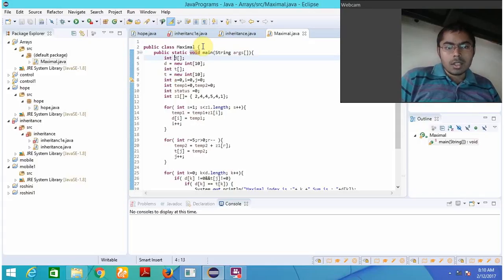Then I have declared an array D of size 10. Then I have declared array T that is also of size 10. Then I have declared three variables A, I, J and initialized them to the value 0. Followed by that, two temporary variables temp1 and temp2, both initialized to 0, followed by status, another variable which is initialized to 0. Then this is the given array Z1, which has 6 elements: 2, 4, 4, 5, 4 and 1.